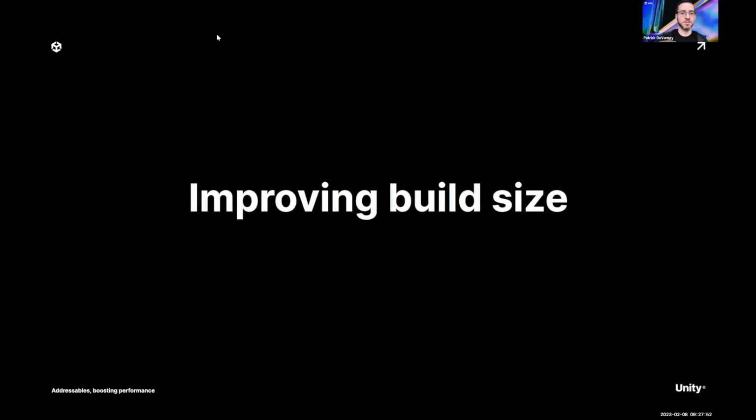So we've looked at improving memory even more by adjusting our group settings. And next, we're going to look at how we can get you guys some big build size improvements by also just adjusting our addressables groups.